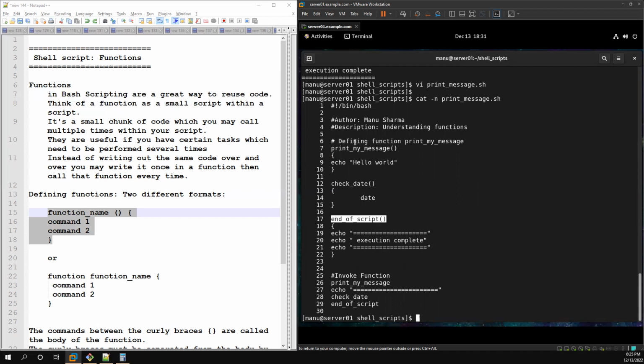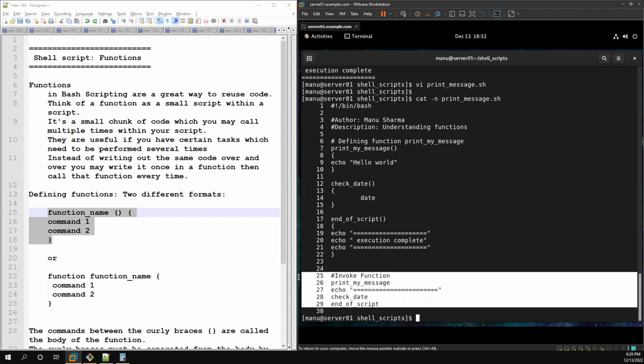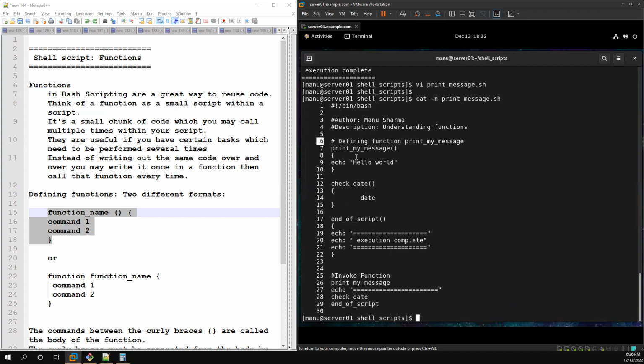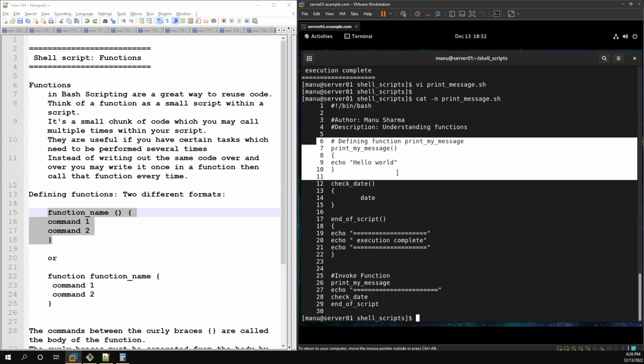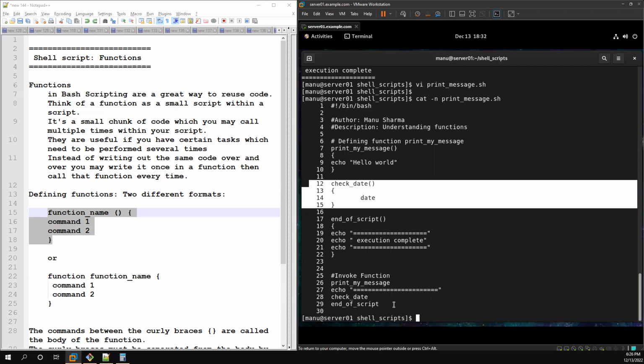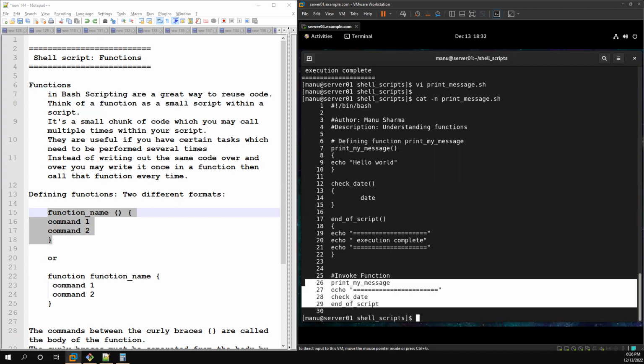So now I have three functions. I'm calling in this sequence. It is possible that you want to check date first and then call this function. So the order of your invocation can vary. You can execute any functions the way you like in any order. But the main thing is, before you call these functions, they have to be defined. Functions have to be defined before you call them.